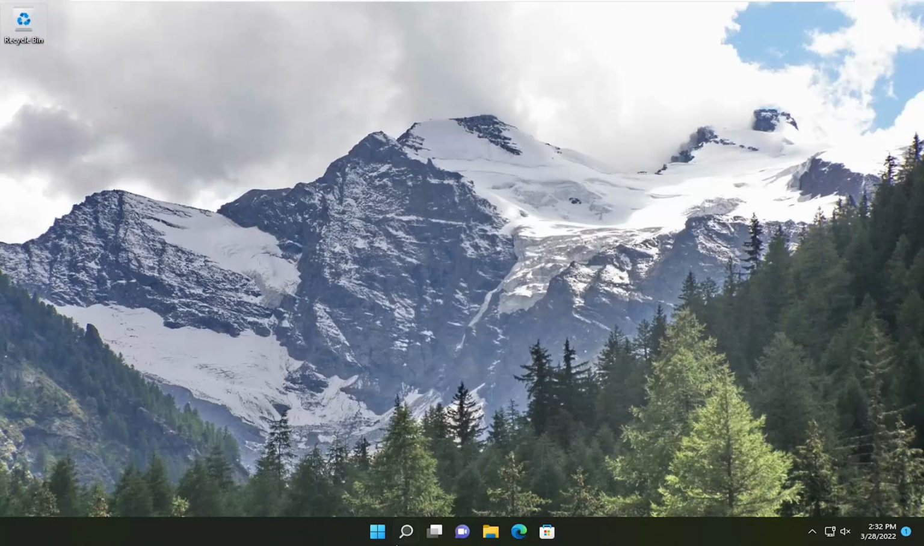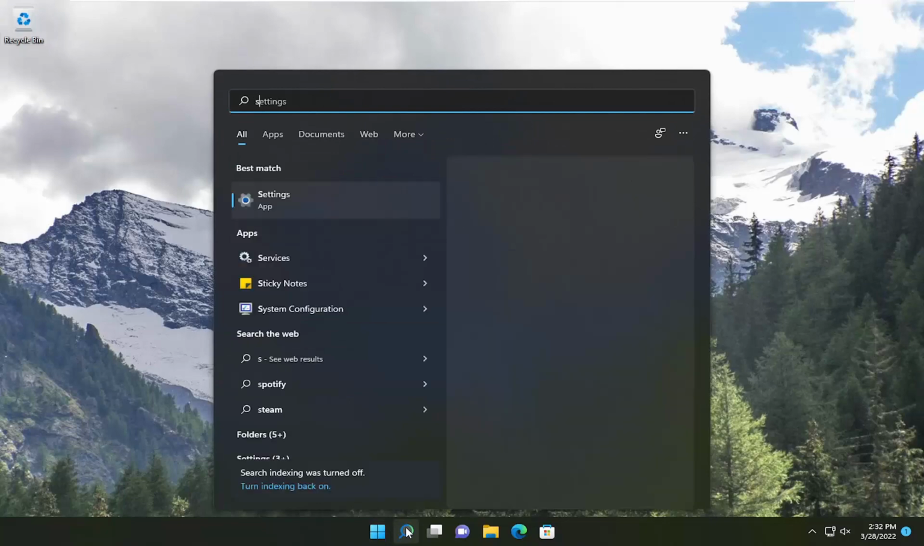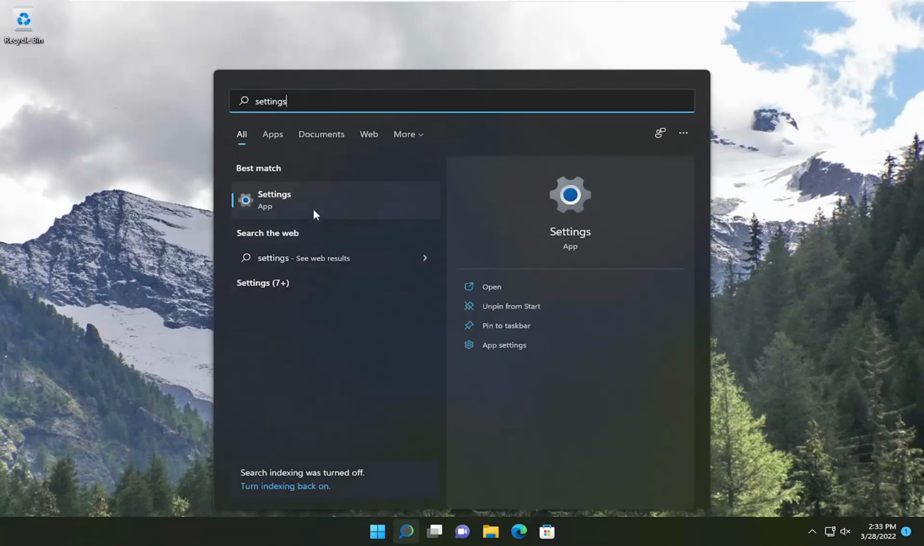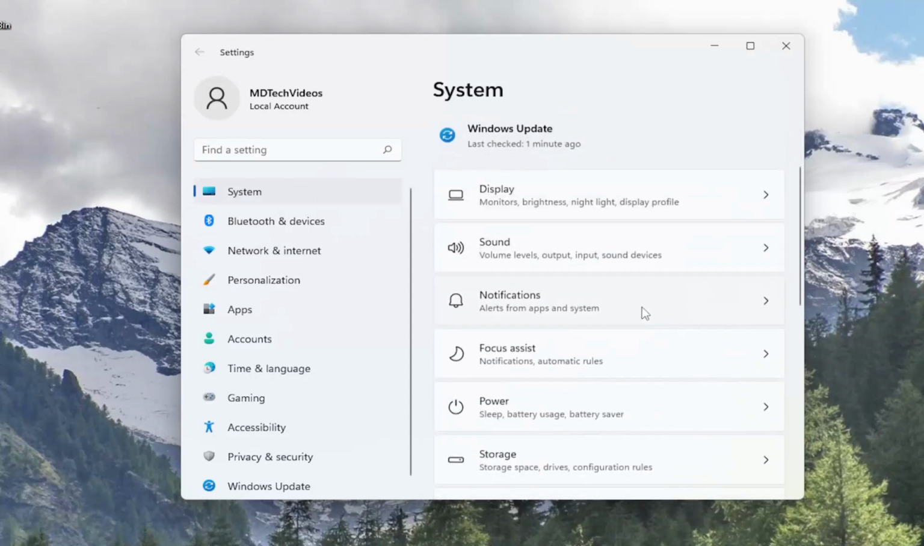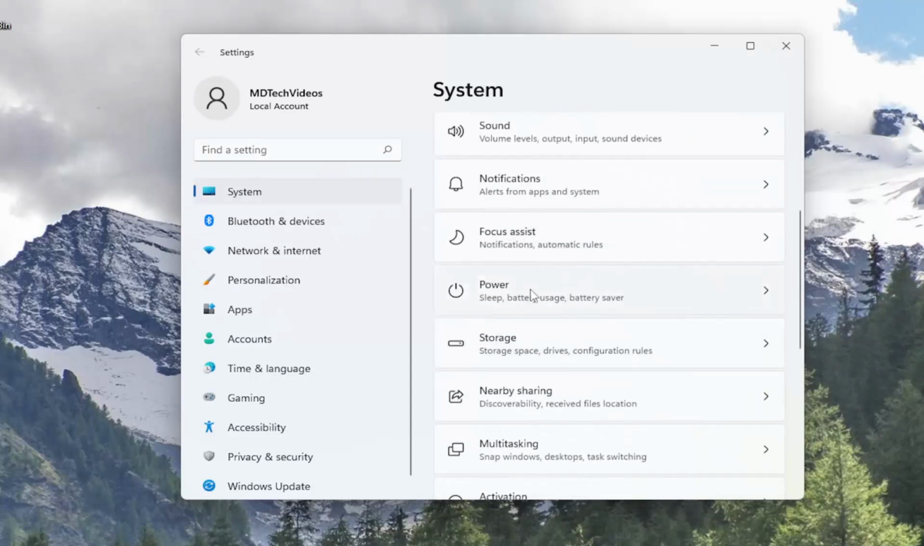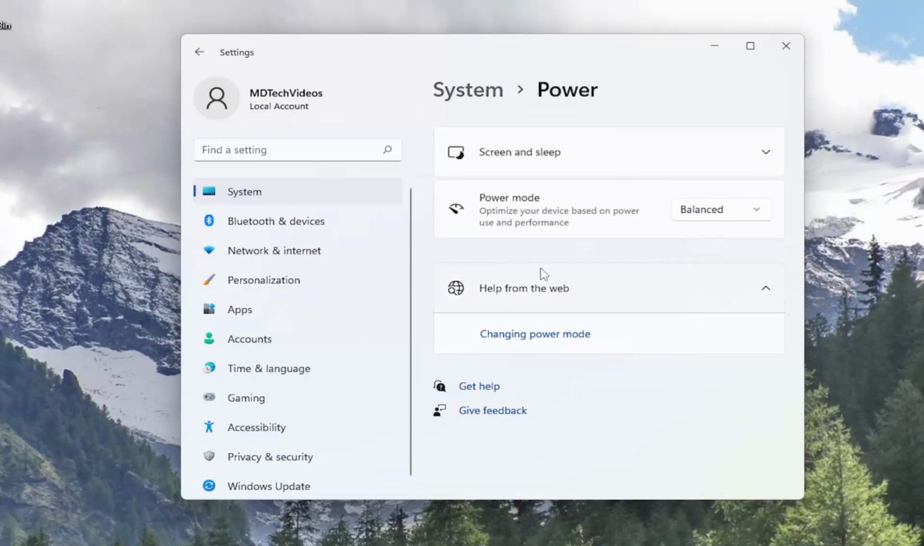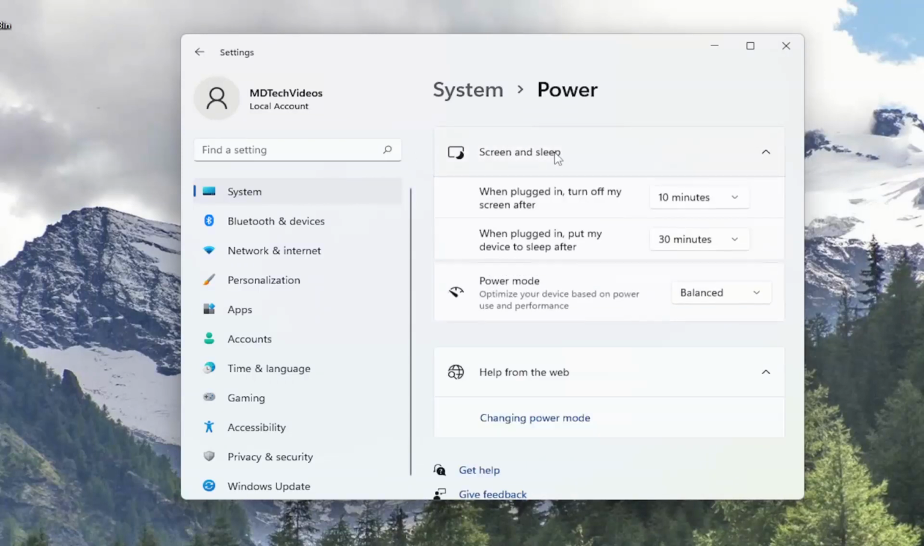So we're going to start off by opening up the search menu, type in settings, best match, should come back with settings. Go ahead and open that up. Make sure you select the system option on the left side if you're on Windows 11. Windows 10, you just would select the system tile. And on the right side, you want to scroll down to go to power. So go ahead and left click on that. And then where it says screen and sleep, go ahead and select that.